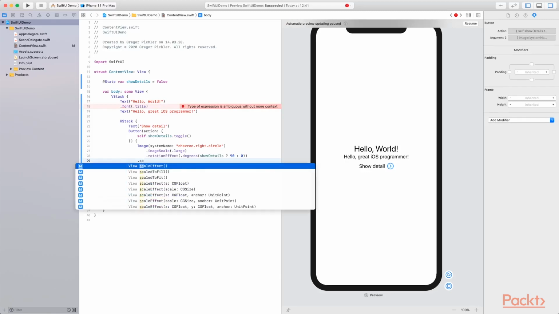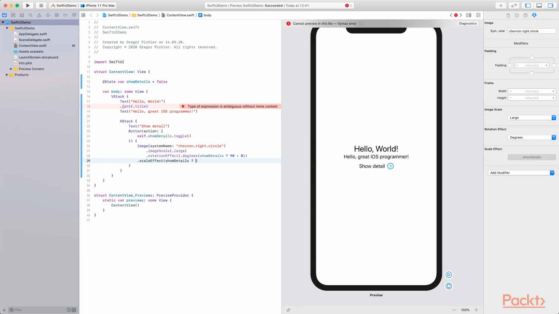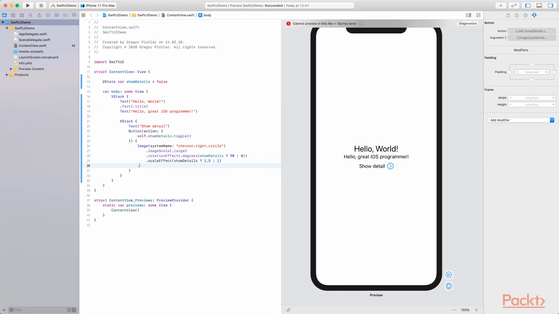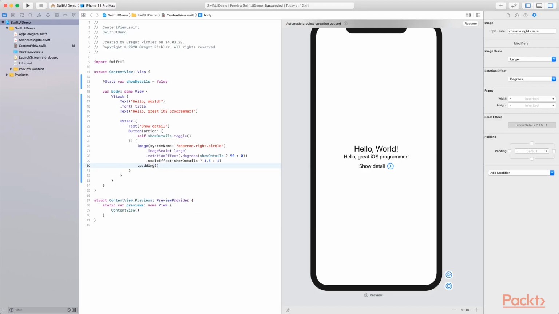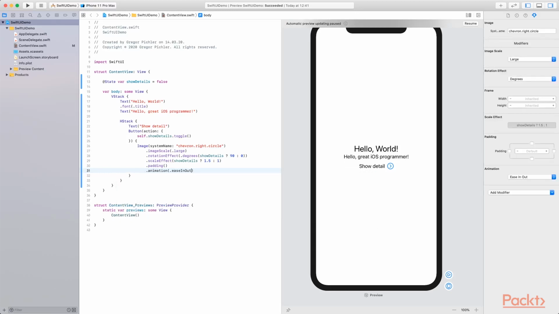Next, we also want to make the button a little bit bigger. This is done by a so-called scaleEffect, and this is similar to rotation. Whenever showDetails is true, that means we want to show the details, we're going to scale it by 1.5, and otherwise we just scale it back to 1. Then we will add some padding that's actually predefined by SwiftUI, and it chooses the right padding automatically for us. And then last but not least, we will add the animation effect, and we will use easeInOut.